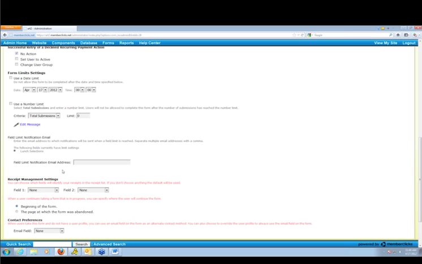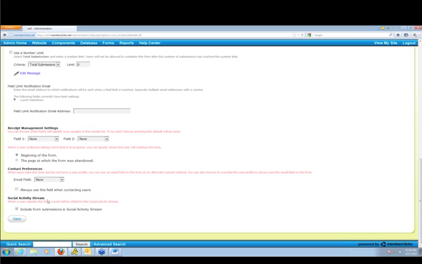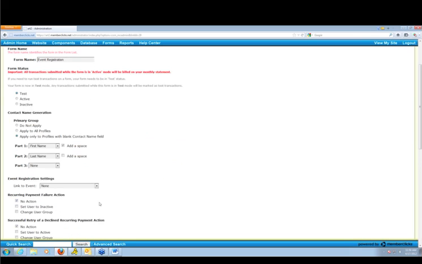Another example is if you have a breakout session. If you're getting more interest in one session than another, maybe you could go ahead and switch those rooms and change those limits as well. Receipt management and contact preferences, you're probably not going to be messing with either of those. And then we have our social activity stream down here. This is just so it's going to be included in the social activity stream, if you're using our social front end.